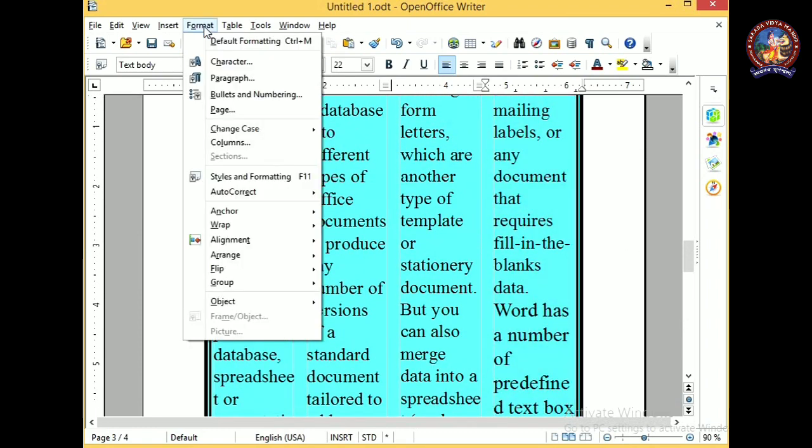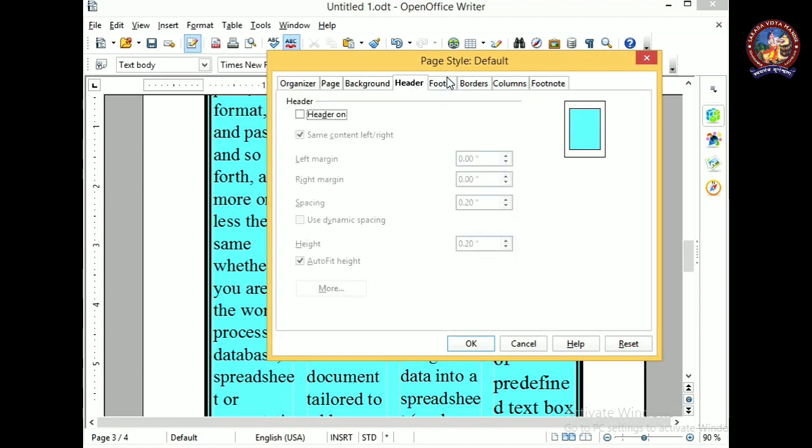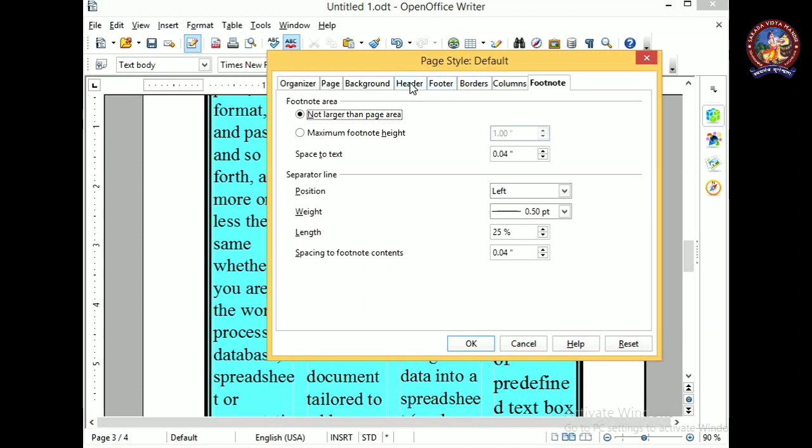So in the format group, we have learned today the character option, paragraph option, and the page option. You may ask that in the page option, footer and header are remaining. The header and footer and footnote, these options we are going to discuss in the next class.